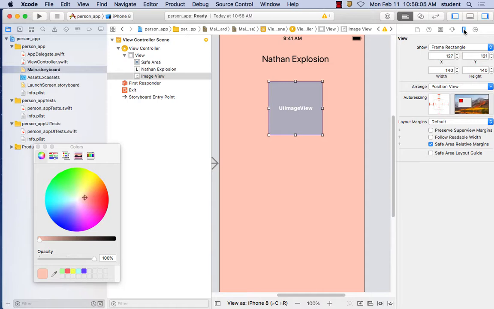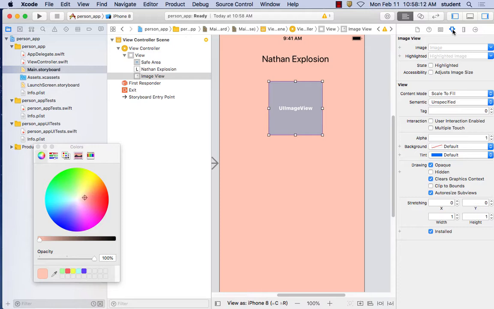Okay, let's put our image in there. To put your image in there, you go to the upper right corner over here. Go back to attributes. Do you see where it says image in the upper right corner? You click down there and you should see image right there. Choose your image, and Nathan should be in there.